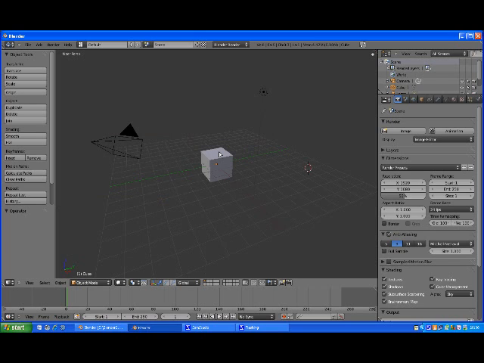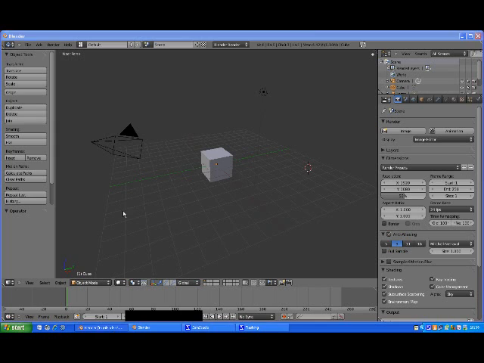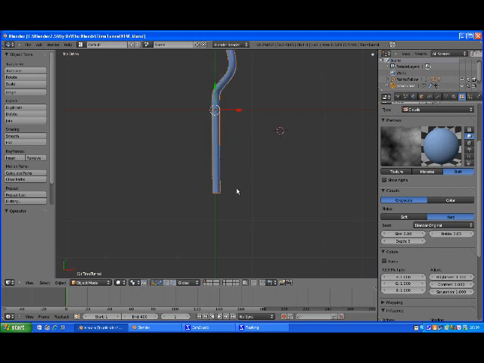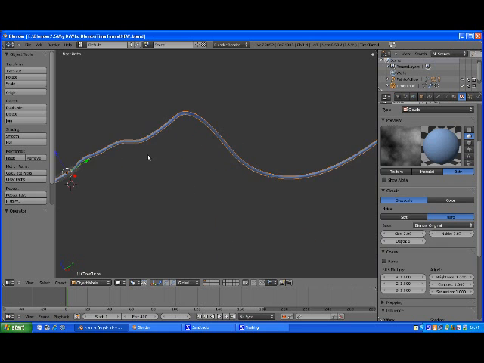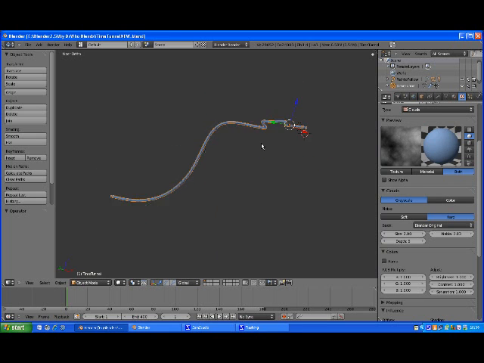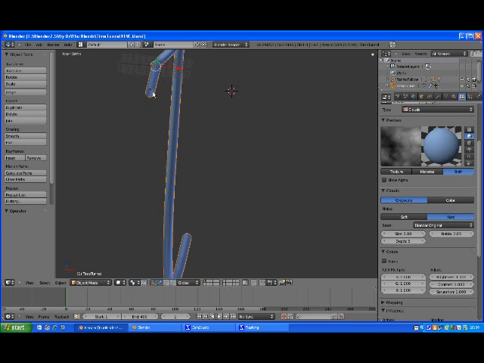Today's tutorial is going to be on how to create a time vortex in Blender, and basically what that is is something like this. Now, as you can see here, it's just a big long kind of cylinder at the moment, but if I zoom in here, you can see it's actually hollow.